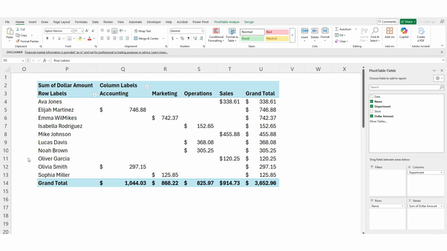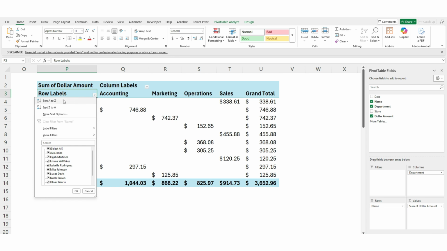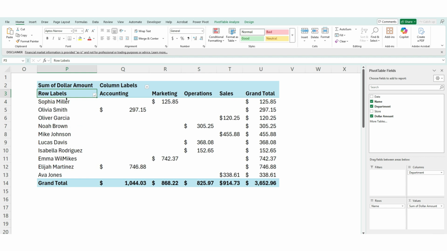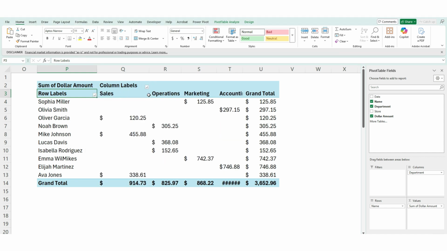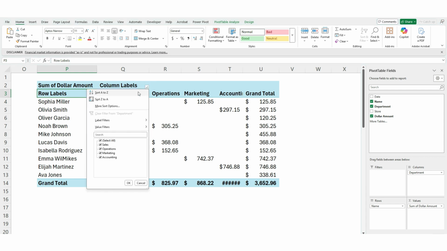And let's say I wanted to sort it based on the employee name. To do that, I'm going to click on this arrow next to row labels, and I can apply an ascending order sort and a descending order sort. If I select Z to A, it's going to sort those values in descending order. What I can also do is sort the column labels as well. So if I click here, I can sort A to Z or Z to A, and it'll adjust accordingly. So you can apply multiple sorts.